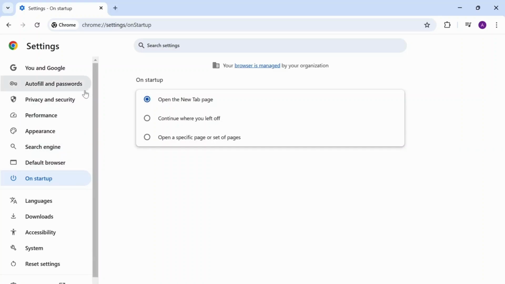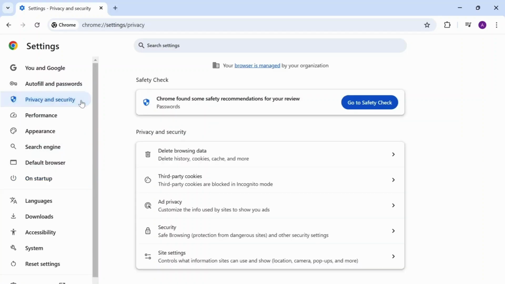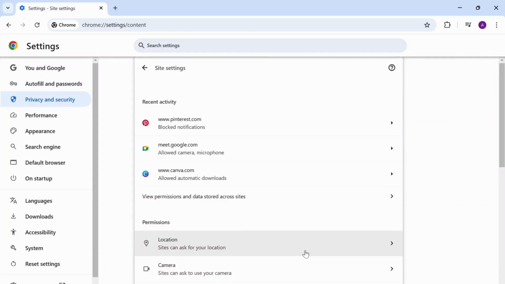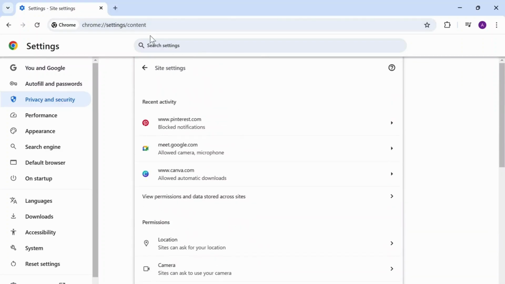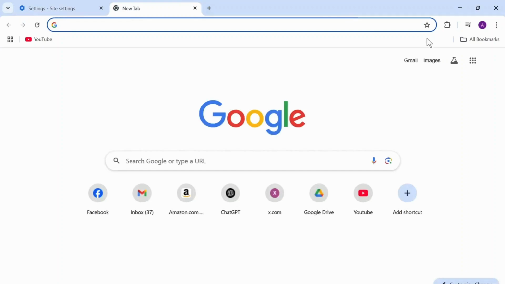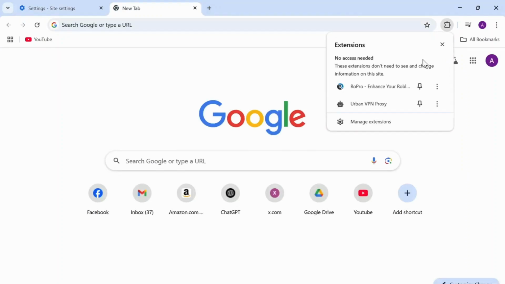But if that does not fix your problem, head over to Privacy and security, and after you do that, you can just head over to Site settings. You can just change your settings to default. Now my bad, this was not where I was supposed to be. So after you're there, you can open up another tab, and on here you should see extensions.